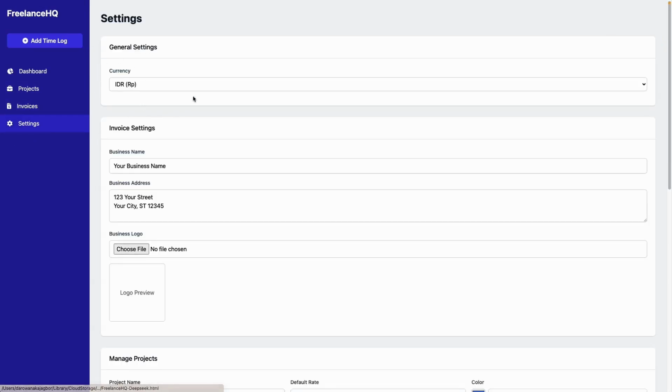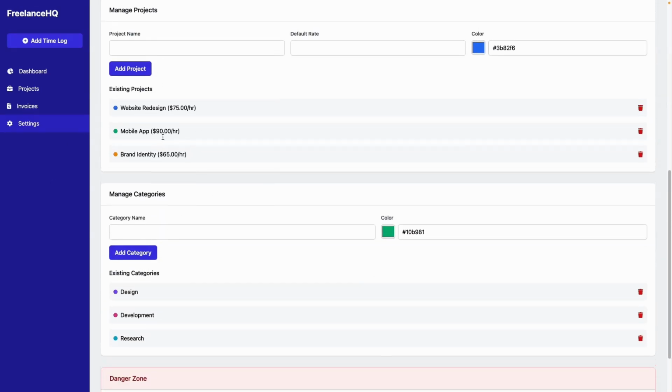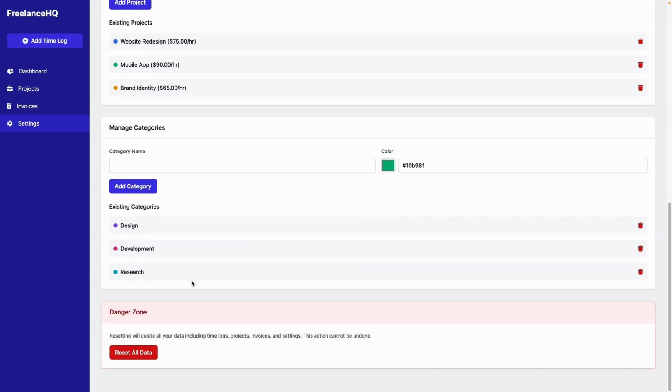And I was going to show you the setting area because you can change your currency and you could add some more business information, upload your logo. This is where you would adjust your project names, categories, right? And then this is what feeds into everything else.